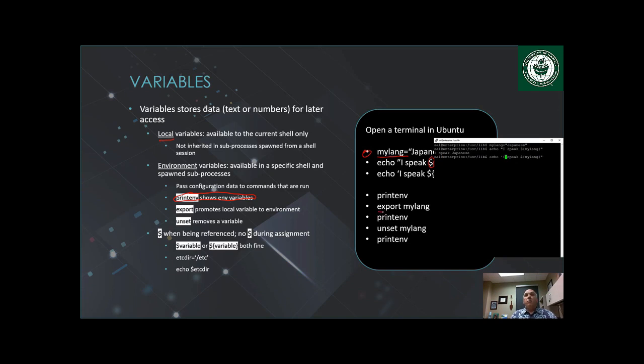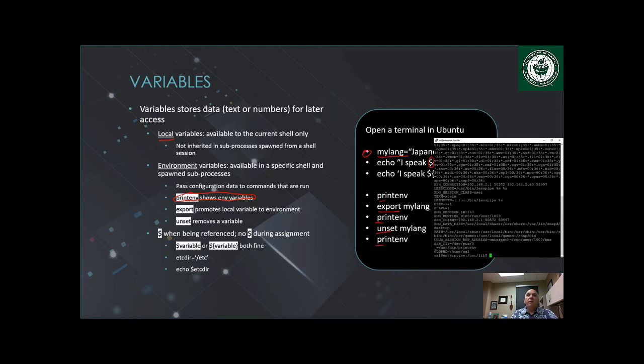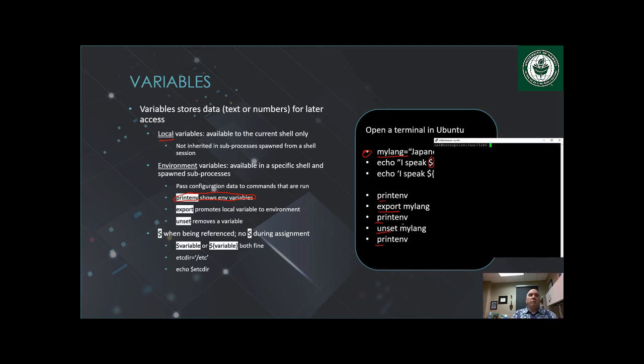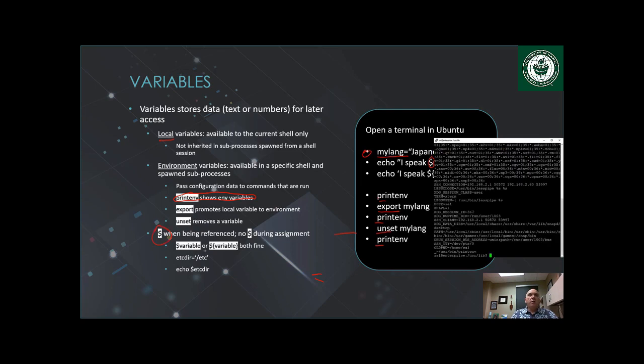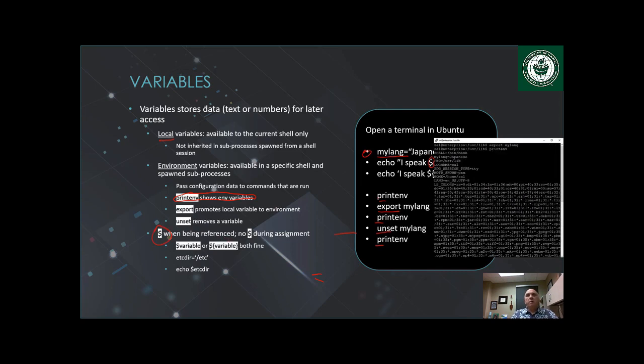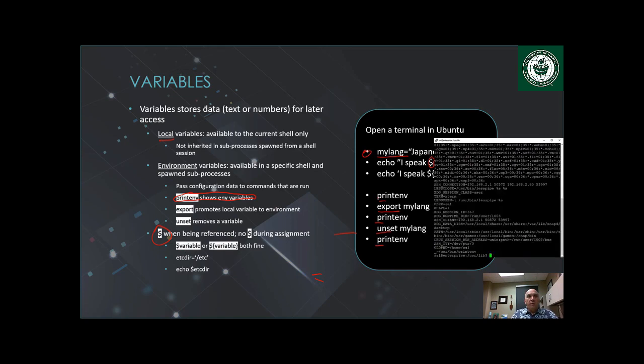Well, then I would type the word export. So printenv will show what I currently have in the shell for environment variables. I'll export mylang. If you run printenv again, you'll see mylang is now part of the environment variables. But then you're like, I don't need it anymore. You can unset it, and when you print the environment variables, you'll see that mylang goes away. So you're going to use equal signs when you're assigning. You use a $ when you're referencing either a local or an environment variable. And again, you can do $variable without or with the brackets. Both are fine.